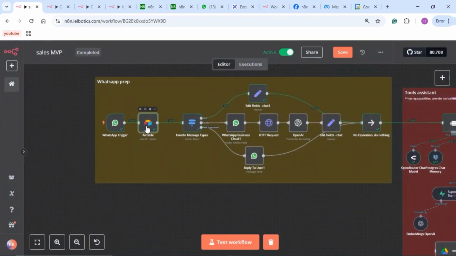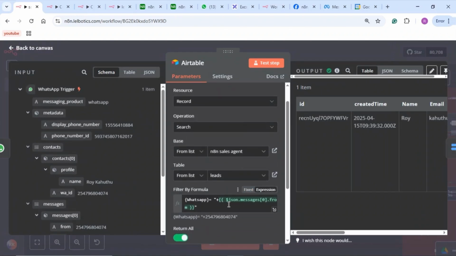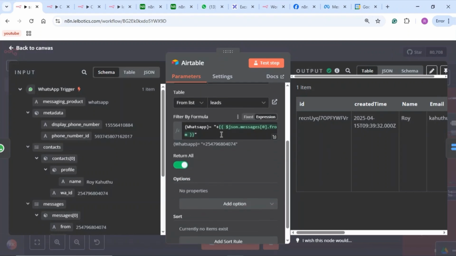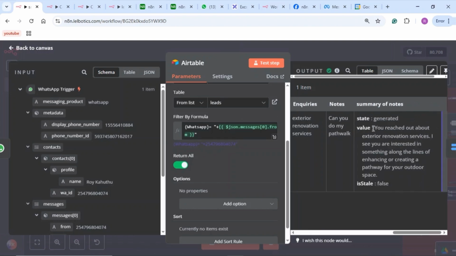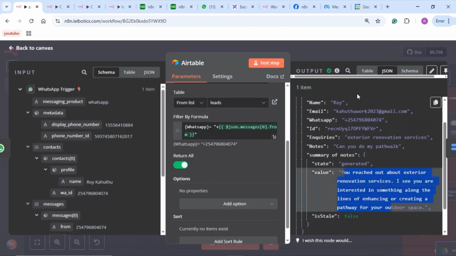Then next, we have an Airtable node, and what happens here is basically we search for that record that we just filled up with this formula. So WhatsApp is equals to this, and if you just look at this, it basically means WhatsApp is equals to this number. So it will retrieve all information along the lines of this number from Airtable, and basically have it all here in JSON. So I can see my name, my email, my number, and what I reached out about.